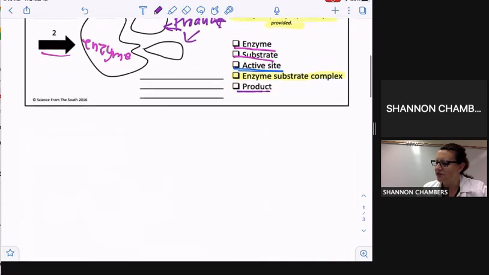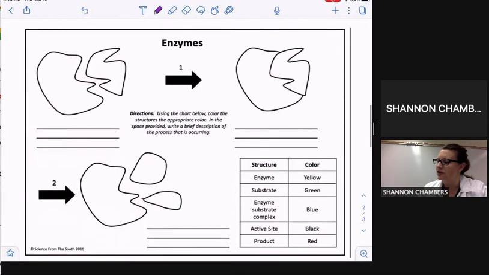On the next sheet, the next page, I should say, it's very similar, but I want you to use the specific colors that you see in this chart. So see if you can do it again by yourself using the specific colors in this chart. If you have any questions, let me know.